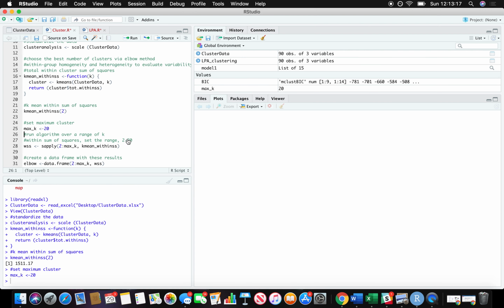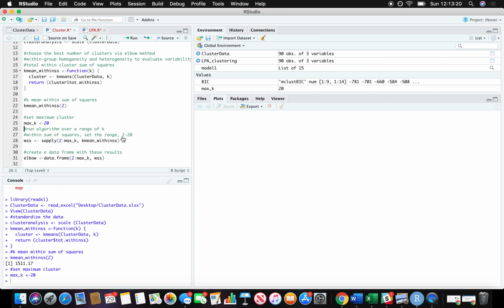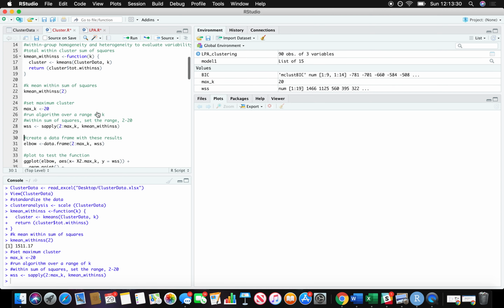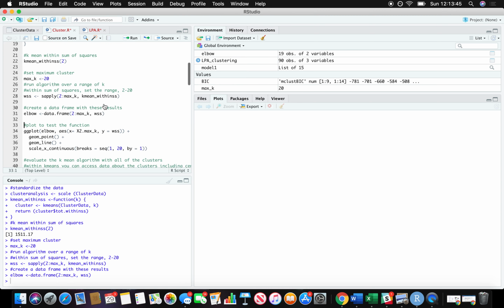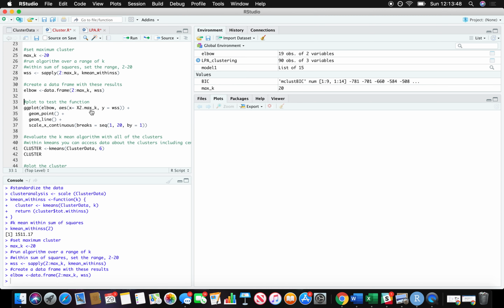And then you want to run your algorithm over the range, so setting range 2 to 20, because I want to have more than one cluster to see these differences, and this is all going to be important for actually viewing and plotting the clusters. Then I also created a data frame with the results from everything above, so you could see the plot. I'm putting all this information down below.